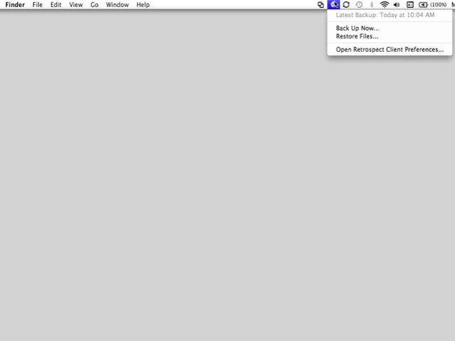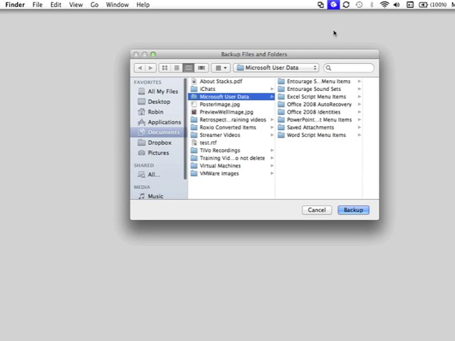The latest Retrospect client now includes a menu bar option. At the very top of the computer screen, you'll see several options. One is Backup Now, Restore Files, or Open the Retrospect Client Preferences. If we select Backup Now, we can actually begin a backup at any time.